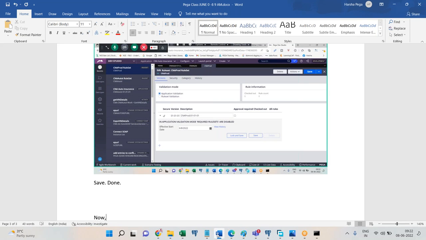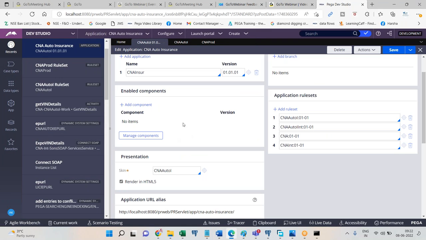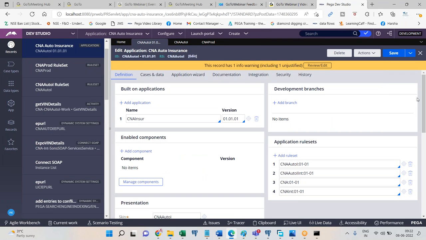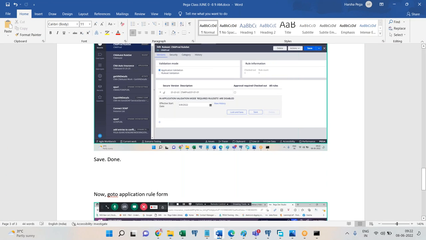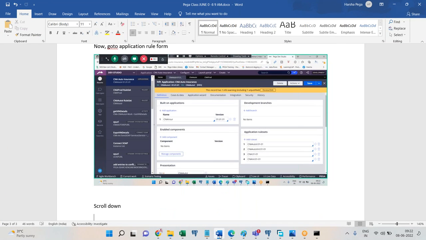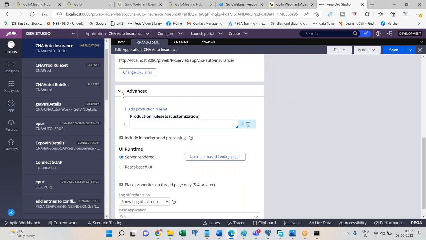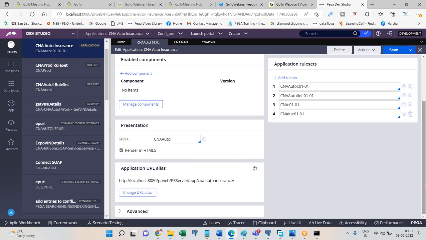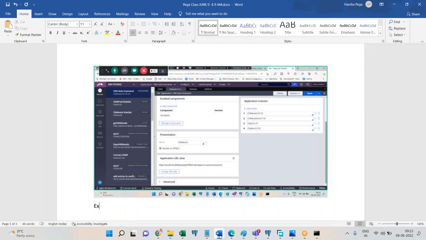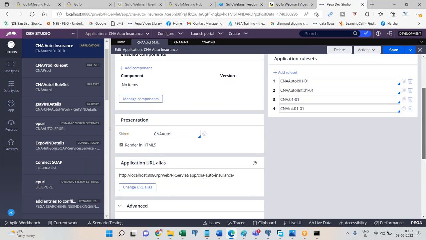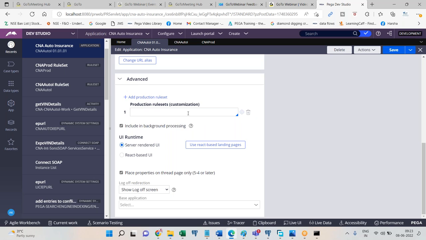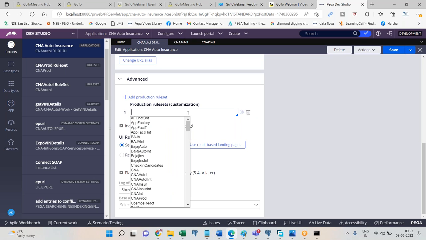Now go to application rule form. So where is the application rule form? This is the application rule form. Scroll down. This is how you'll see when you scroll down. Expand advanced. So I did not teach this practically so far in any batch. This is the first batch I am teaching. I did not create rule set so far.